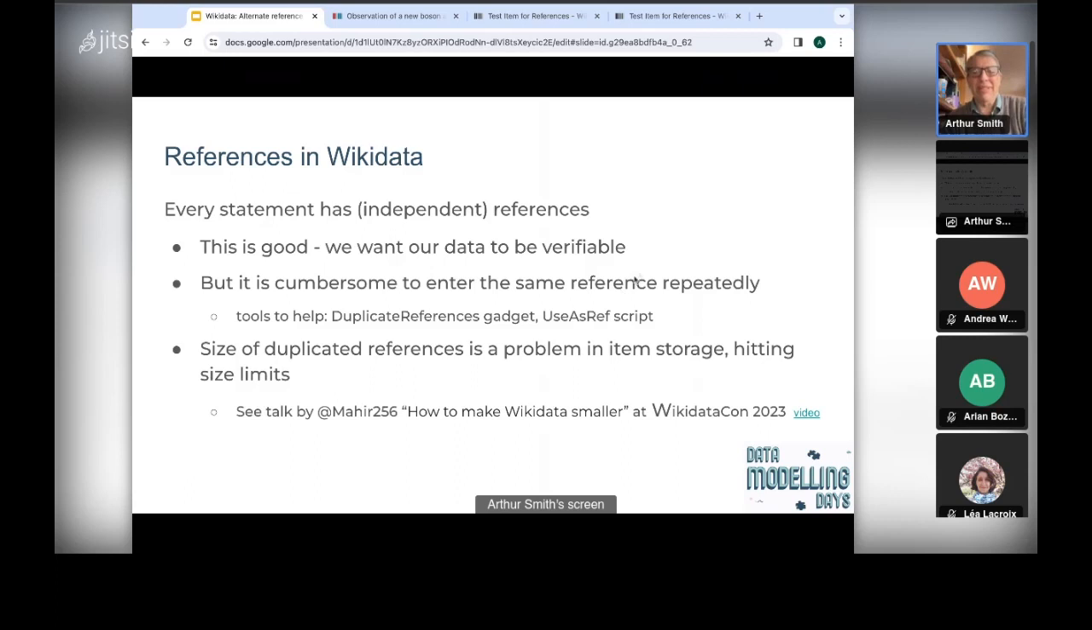And similarly, the user's ref script allows you to select one of the external identifiers for an item, and assuming it has certain properties attached to that external ID, it automatically creates references from those that attach to any statement that you want. So both of those allow you to basically create the same references multiple times on an item.